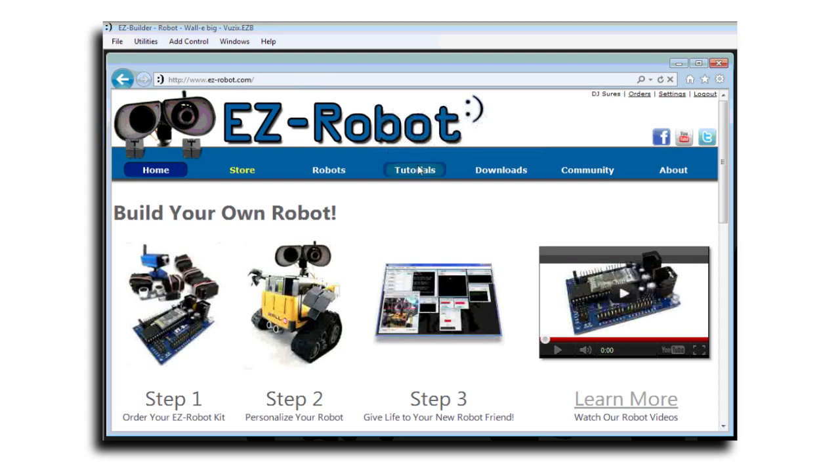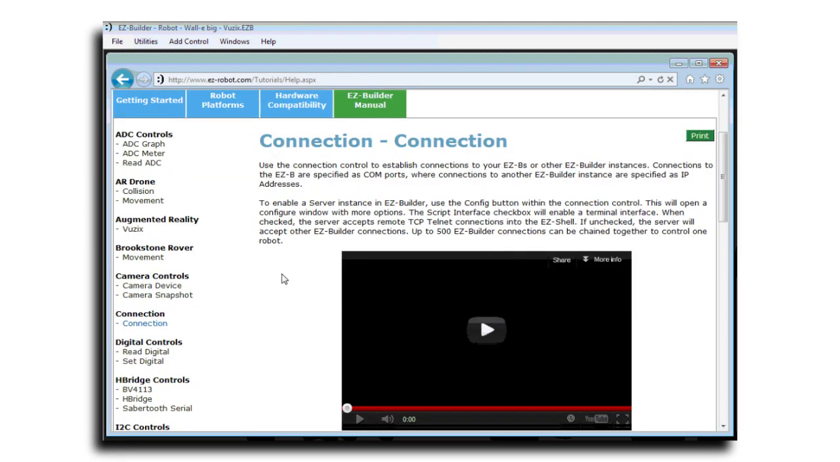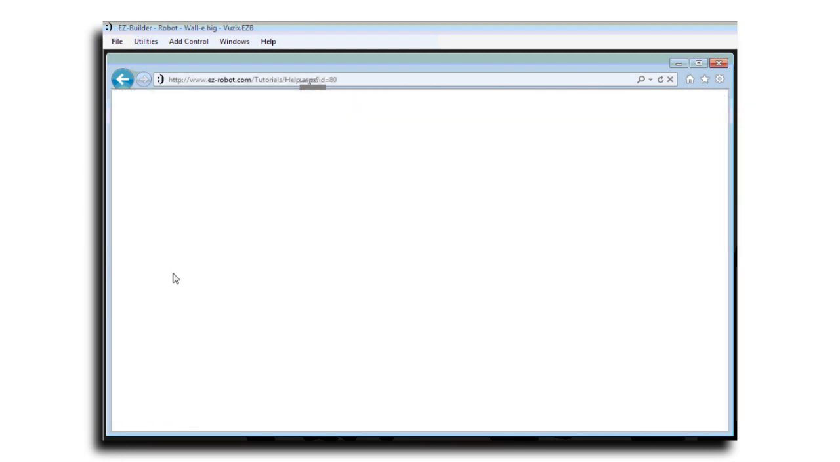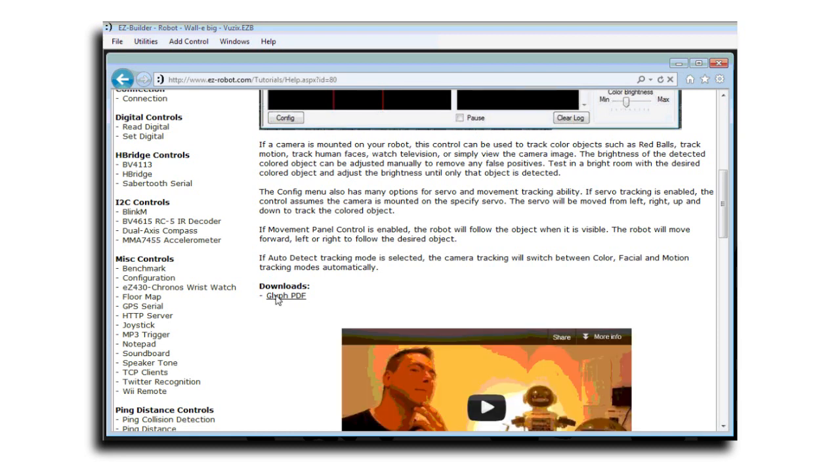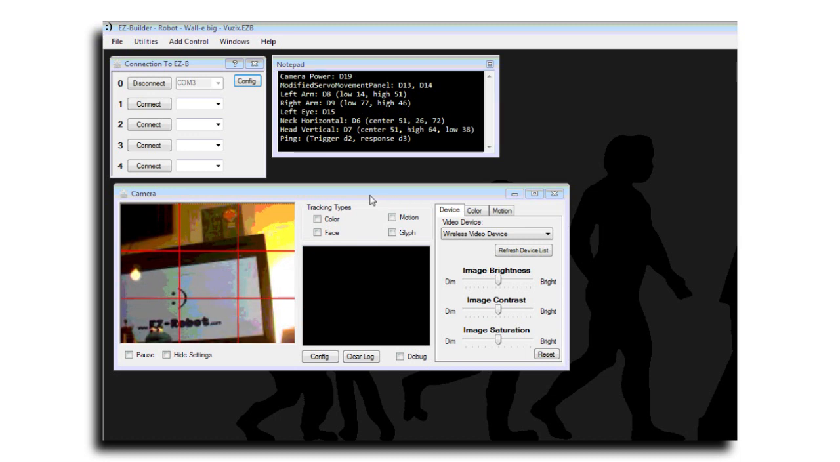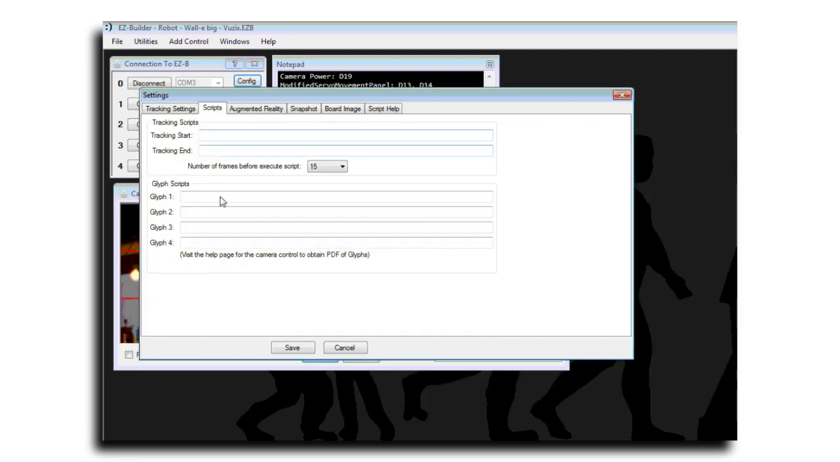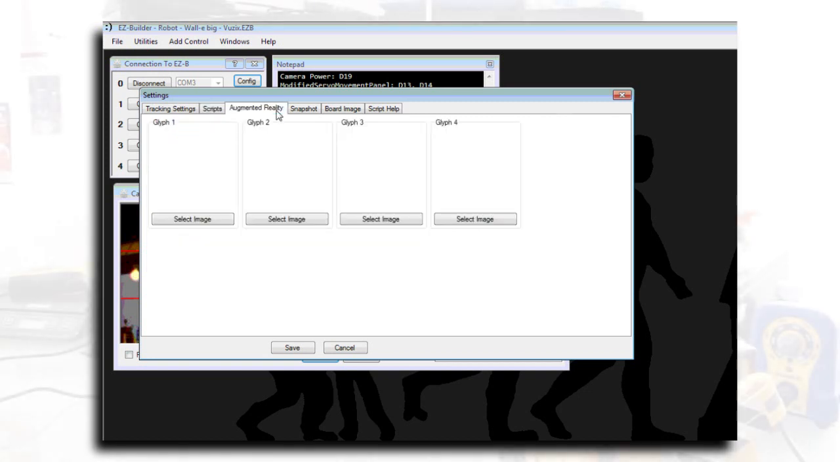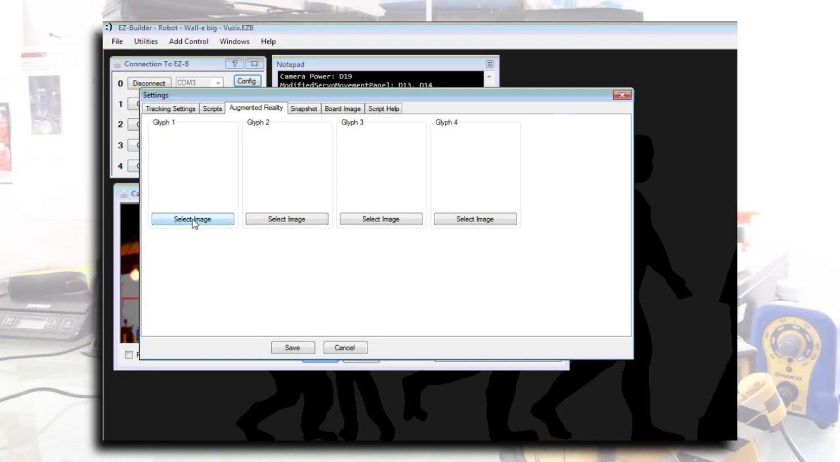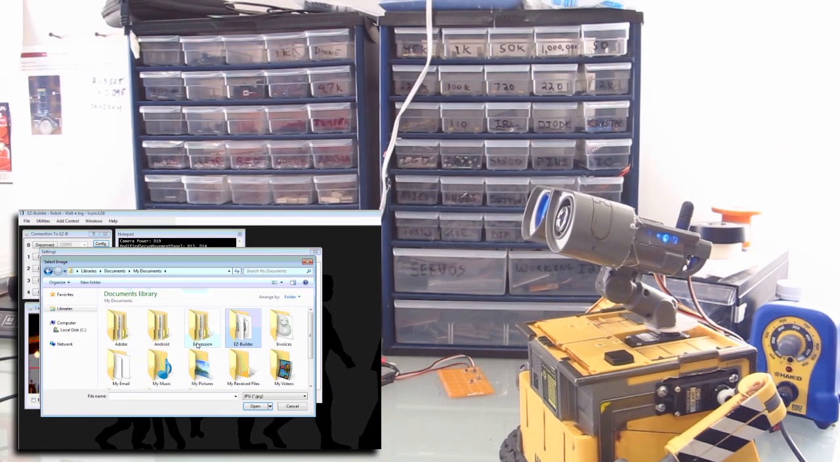If you visit our website, under Tutorials and the Easy Builder Manual, you can locate the camera device, and under there, there's a glyph PDF file. If you print this out, then you can configure your software to recognize different pictures. So under Scripts, you can have scripts execute when a glyph is detected. And under Augmented Reality, you can now specify a picture that is going to be overlaid on top of the glyph when it's recognized. So I'm going to choose here a couple photos.